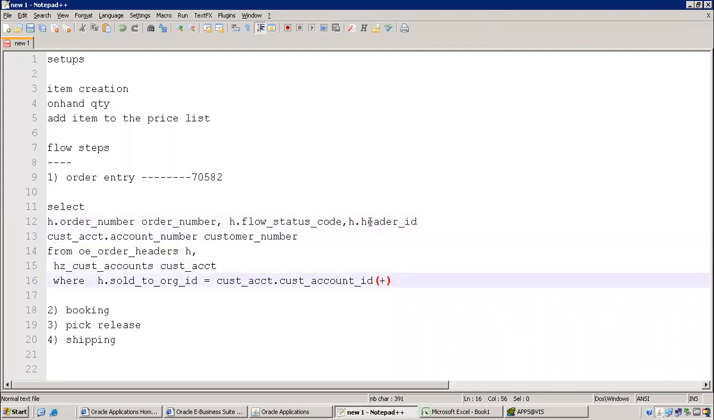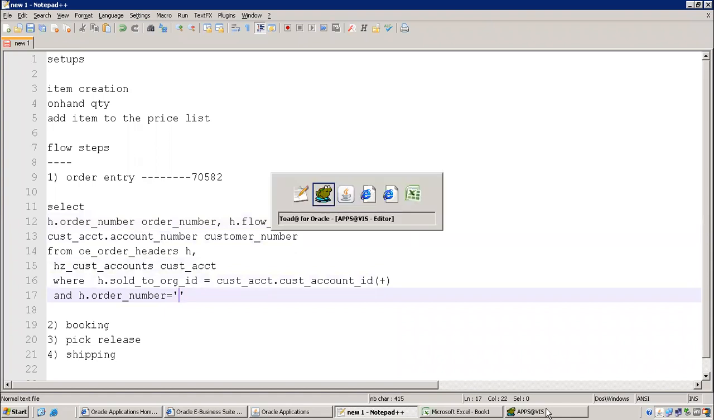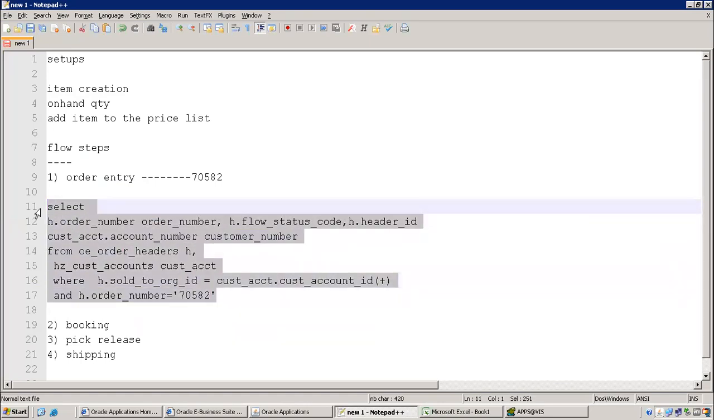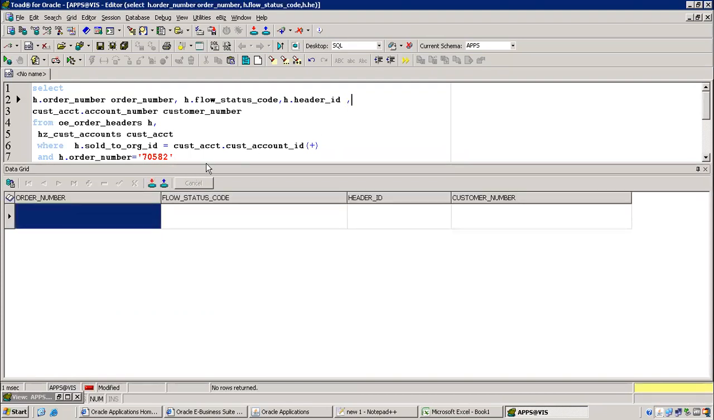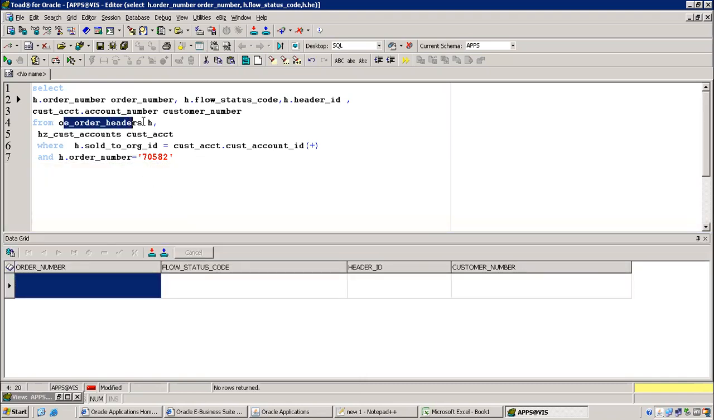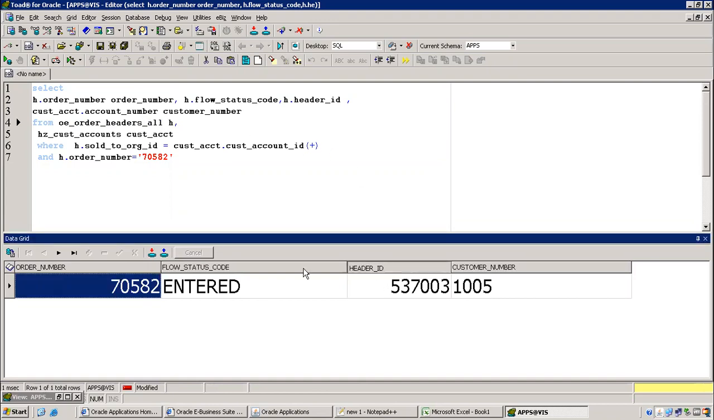And if I want to restrict it with a particular number, you can just give an order number. That's it. It's a small query only, not that difficult. Only two tables are combined. Copy this. If any extra commas are added, or if you missed any comma, then you have to adjust. Right now this is not giving data. The reason is OE order headers is a view. We have to take the underscore all table. Now it will give you the data like this. Okay. So header ID.